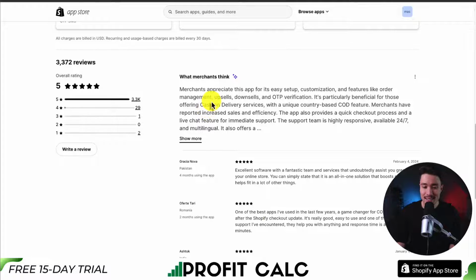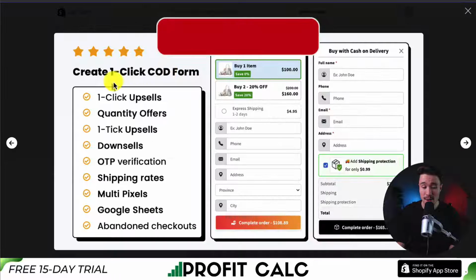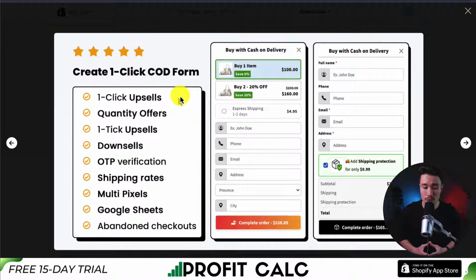And if we take a look at the AI summary, merchants appreciate this app for its easy setup, customization, and features like order management, upsell, downsells, and OTP verification. If we take a look at our next app here called Easy Sell, COD Form and Upsells, it's going to make it super easy again to create a one-click COD form with all those features from upsells, quantity offers, one-tick upsells, downsells, OTP verification, as well as more features.